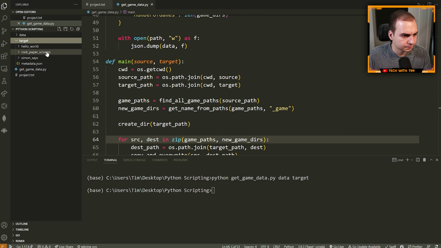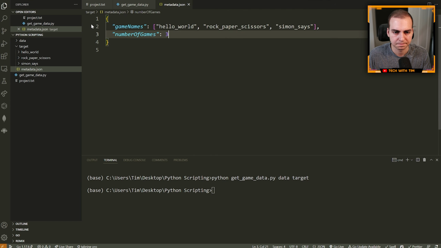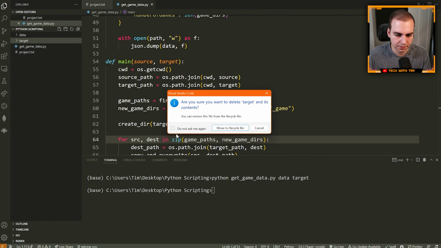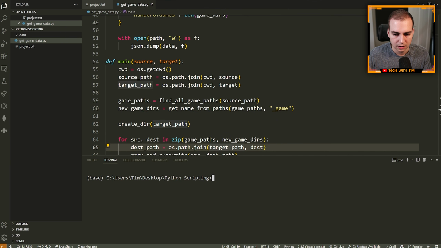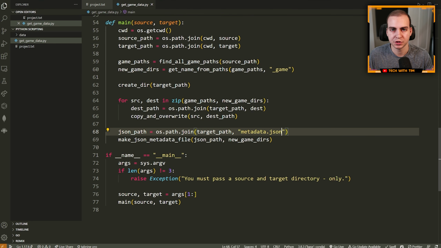Okay, go to target, and notice we now have our JSON file. If I save, it will auto format here, and you can see we have our game names and our number of games. Fantastic. Okay, so let me delete that. All right, now that we have done that, I need to show you how we can compile this Go code and how we can run the Go code.